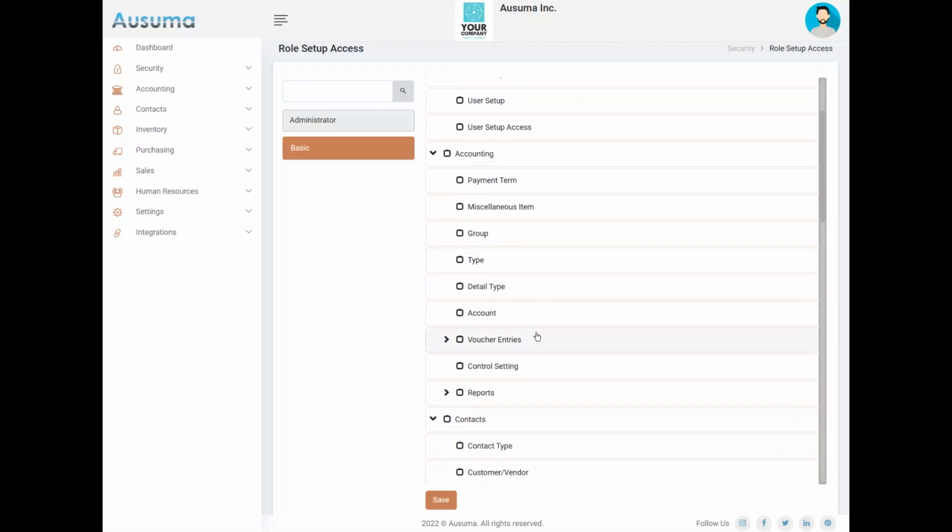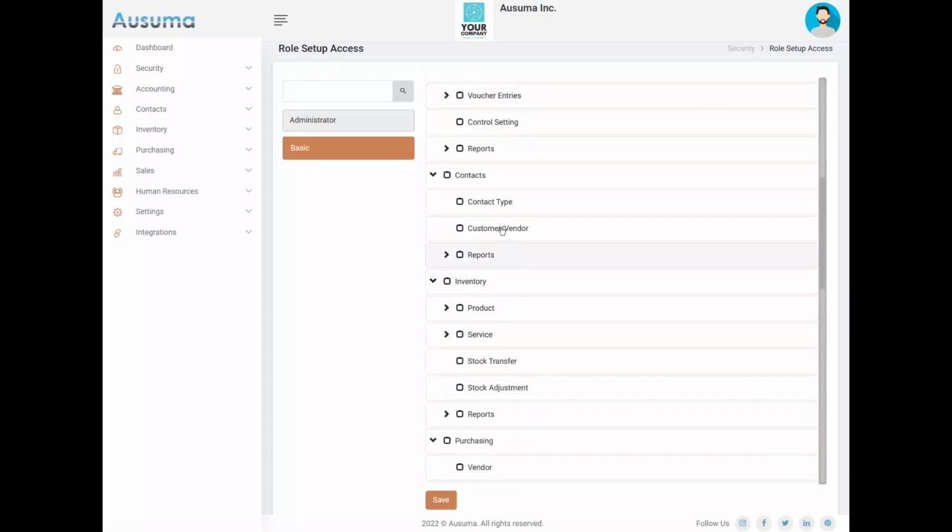We'll start with just a basic role to enable access to the contacts. There are a few entries under the Contacts menu. Since creating contact types should be left to someone with management access, we'll only be selecting Customer, Vendor and Reports. Then press the Save button.